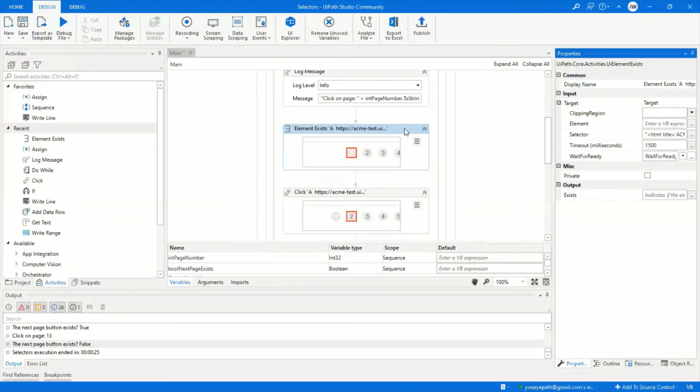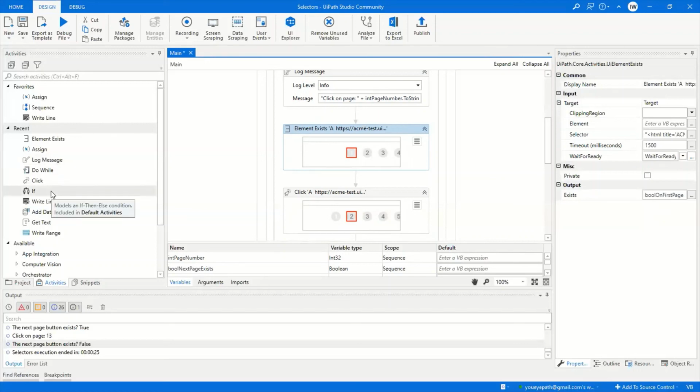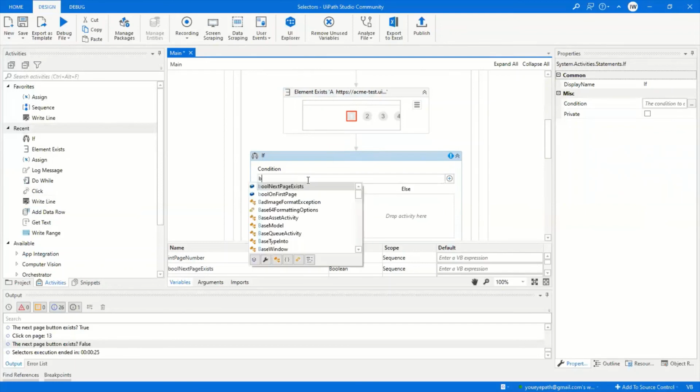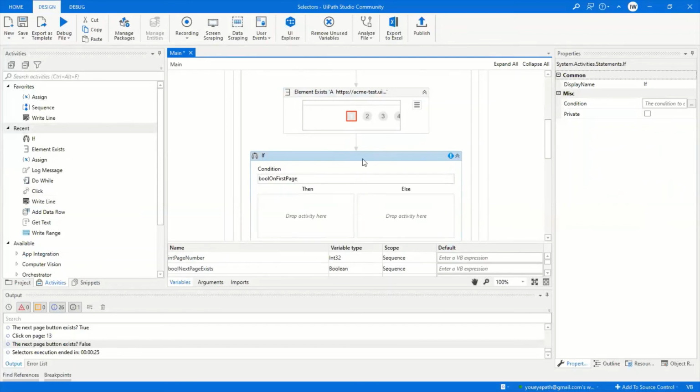So now, obviously I'm missing a step here, my output. I need to say, are we on the first page? So a new variable here, Control K, bool, I'm going to call this on first page. Are we on the first page, yes or no? And hit enter. In a case like this, we need to check what's going on. That implies we need an if activity. I need to check the value of this output here. So bring in an if activity right underneath element exists and simply say, are we on the first page?